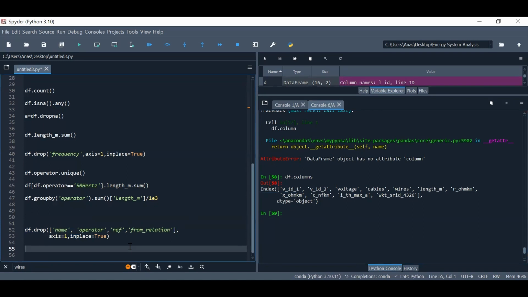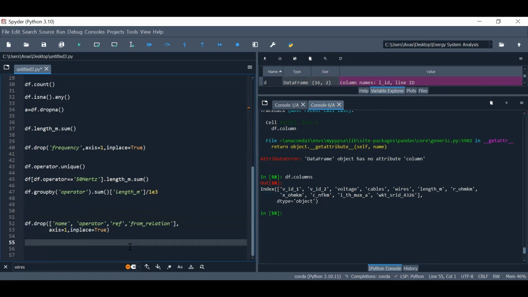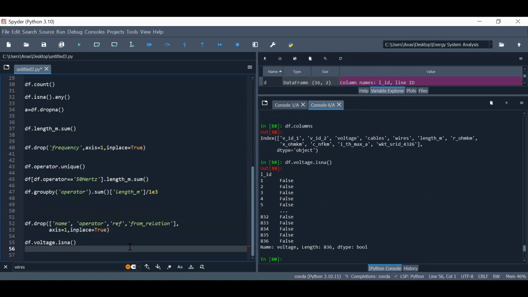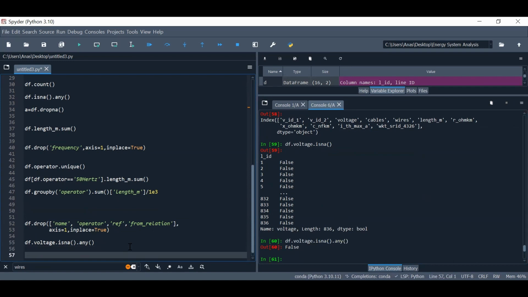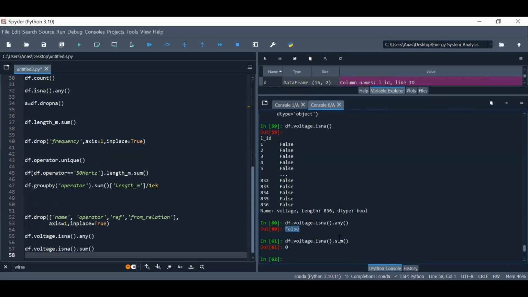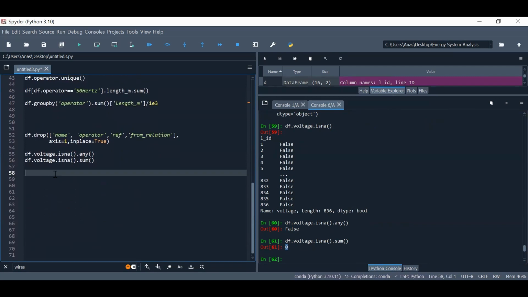So let's start with the voltage. Are there any NaNs in the voltage? So if I say df.voltage.isna, and then either I say any, it's false, so there is nothing, or I just say the same one here with sum. Because false is 0, so the summation of 836 zeros is basically 0. So both are valid ways of checking if there's any NaN.